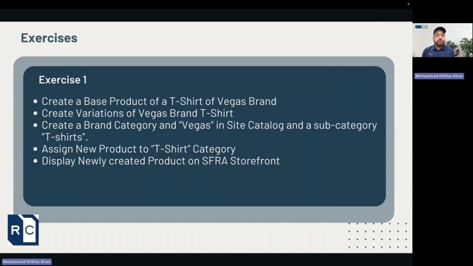In exercise number one, you will be creating a base product T-shirt of any brand, and then create a variation of a brand T-shirt. Create a brand category, with whatever name you like, such as Vegas, inside the catalog, and a subcategory T-shirt. Assign the new product to the T-shirt category, and then display the newly created category on the SFRA storefront. This is all you need to do in the Business Manager by using the Business Manager tool. It's very simple and very easy.